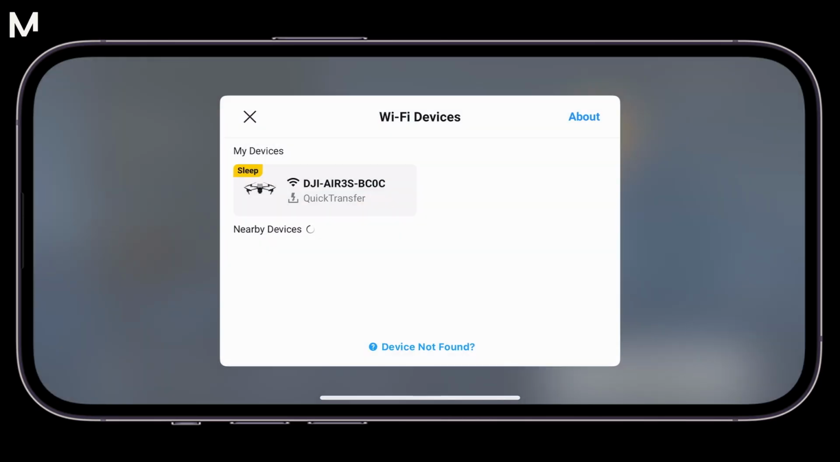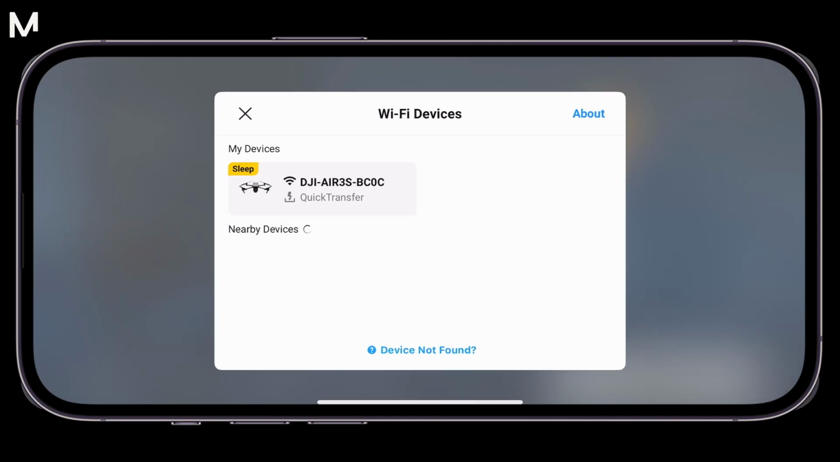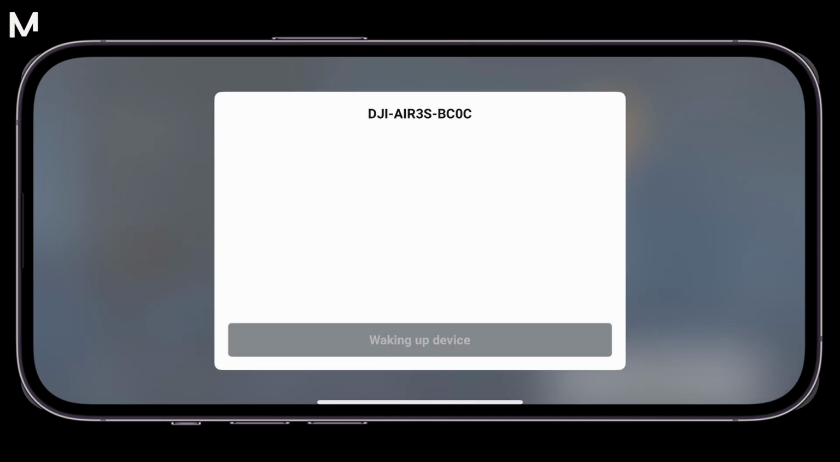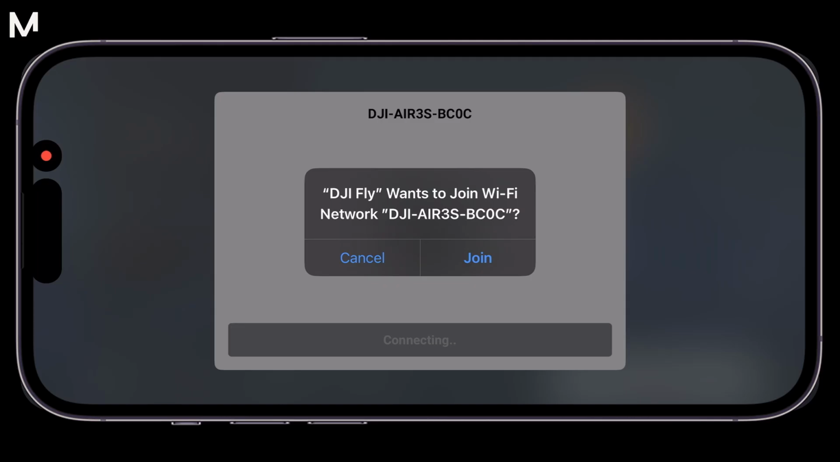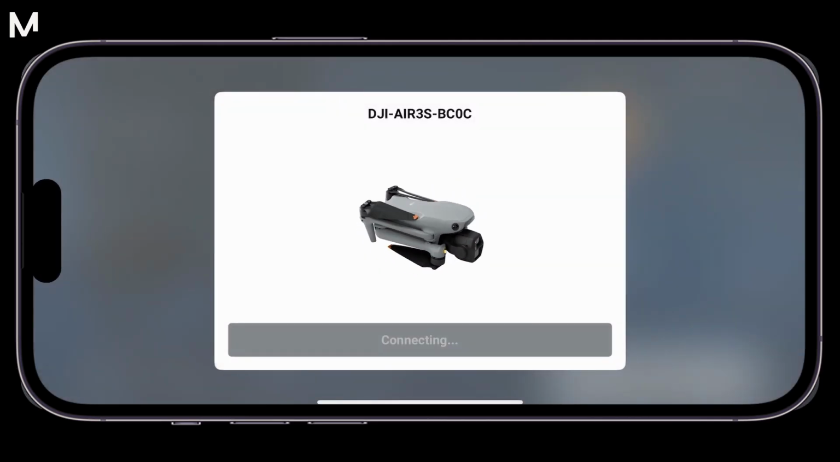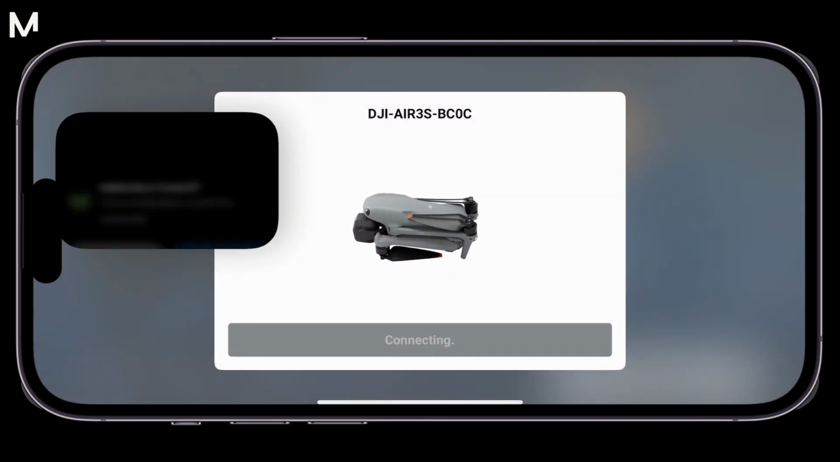From the list of detected devices, select the Wi-Fi network corresponding to your DJI drone. You may need to grant a few permissions for the app to access the necessary features. Once the permissions are provided, your drone will wake up and connect to the Wi-Fi network. Tap Join to establish the connection. Be patient, as it may take a few moments to connect properly.